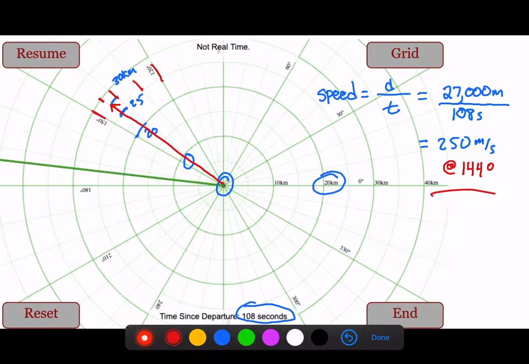When you click on the End button, it'll ask for your name. It'll ask you how fast the plane is traveling in meters per second. Use this number. Don't put the units. The units are already written next to the question. Then it wants the heading. And again, don't put the degree symbol, but you would just type in the 144.